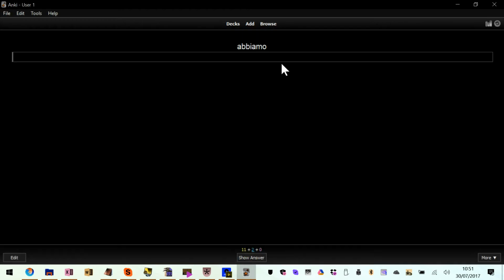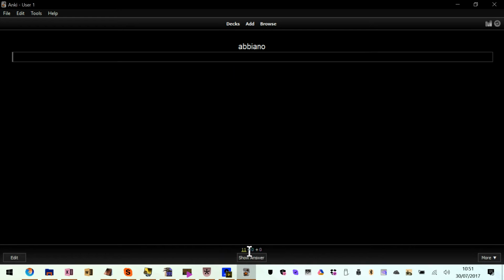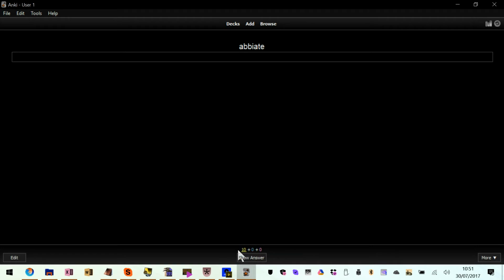I exit. Okay. Abbiamo, the number is 11, 2, 0. Abbiamo is the word that I made a mistake on before. So now, if I give a value of 3, this number 2 falls down, 3 to 0. Okay? This is a new card, Abbiamo. I type Abbiamo. I give a value of 3, and from 11 you have 10 cards left, and so on.